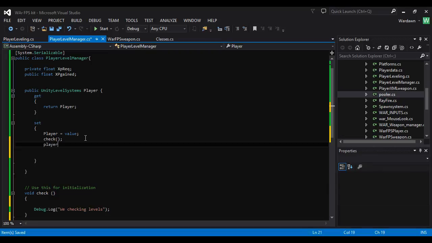Player. No, not network player. Player dot gain XP. And it requires a float. Okay. And you probably have to return it.